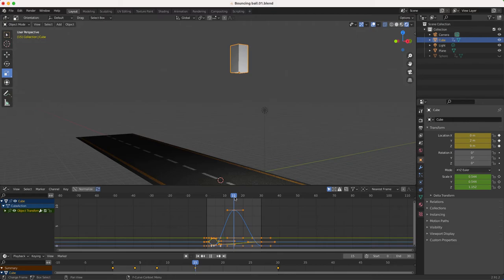We'll keep frame 15, so let's go back probably, let's go back 12 frames to frame 12.